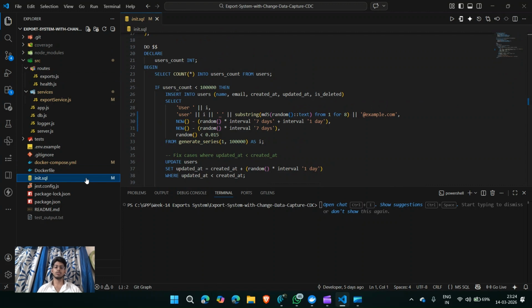I was facing a small issue with this for two days. So I started fixing it with the DB and the Docker Compose file, and then I was getting the data. So yeah, sorry.